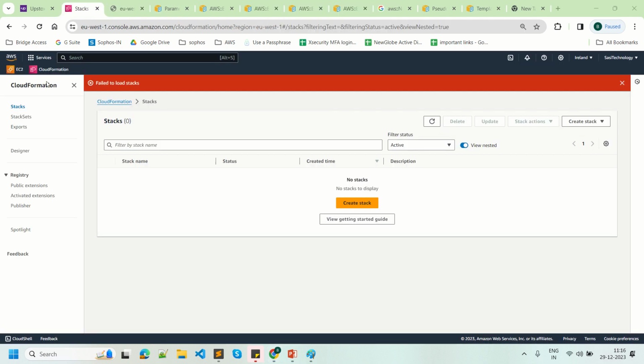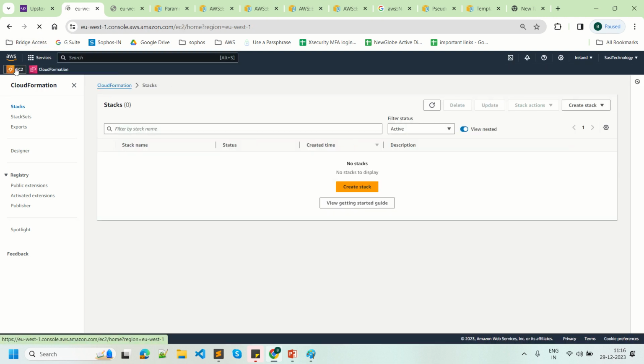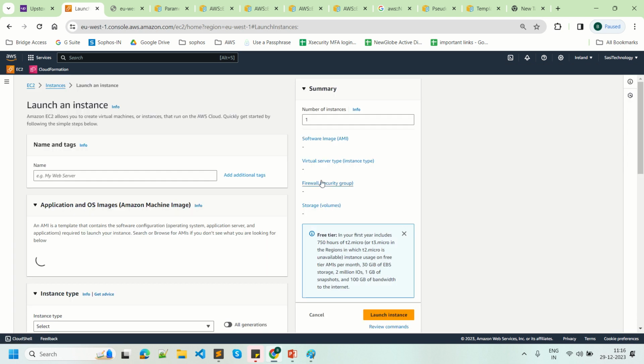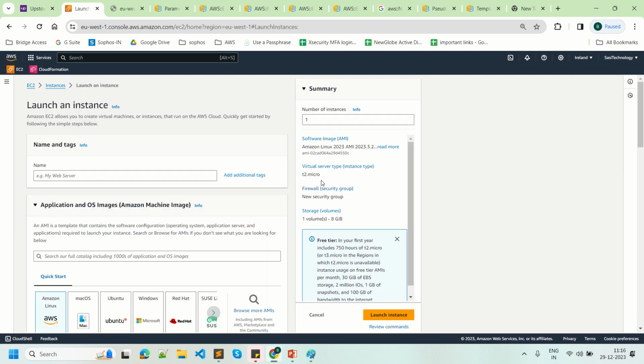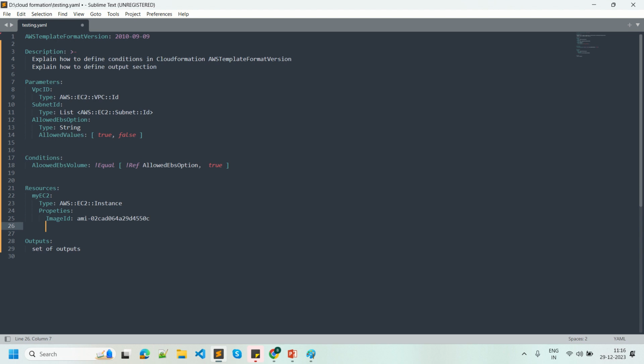So let me copy the image ID from my AWS account. For that, I'm going to EC2. After that, you have to click on launch instance, where you can get the image ID from here. So I'm just going to copy the image ID from here and put it in my template. For instance type, T2 micro I'm going to use here.